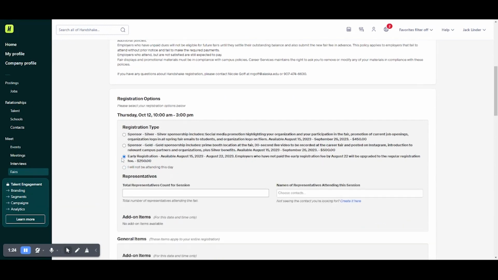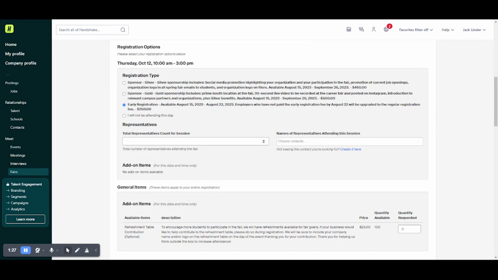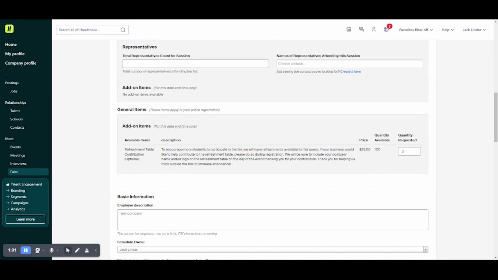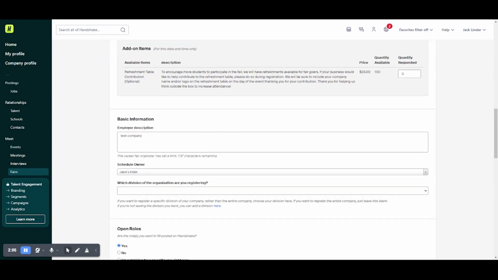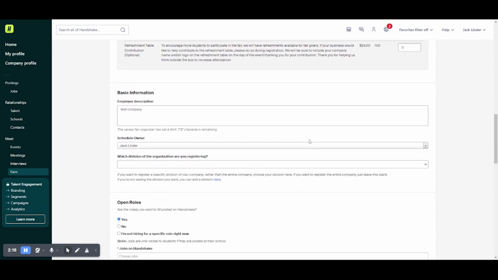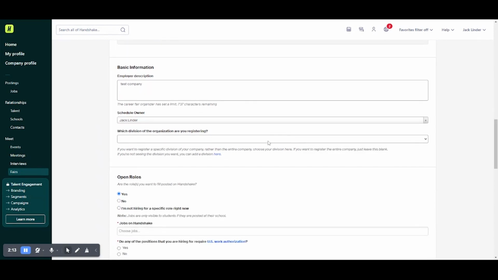Select your registration type and fee, and then enter in which representatives will be attending. Also select if you'd like to add on any additional items. The University of Alaska typically allows for refreshment table contributions and will include your company logo on the refreshment table the day of the event. Your company description will carry over from the description in your employer profile. If your company has multiple divisions, select the division you'd like to register for the fair here.